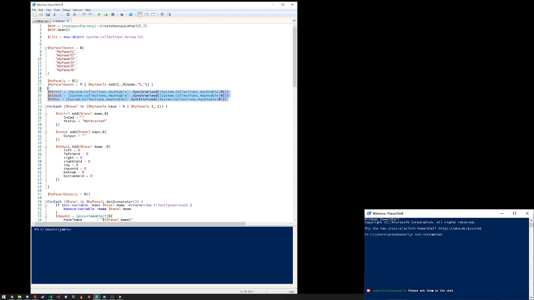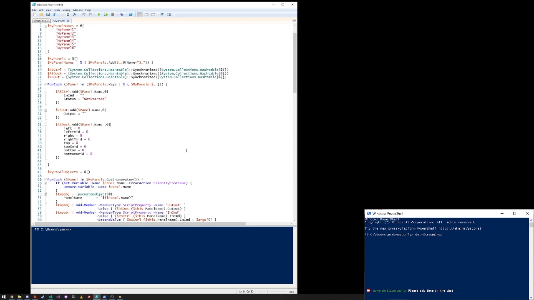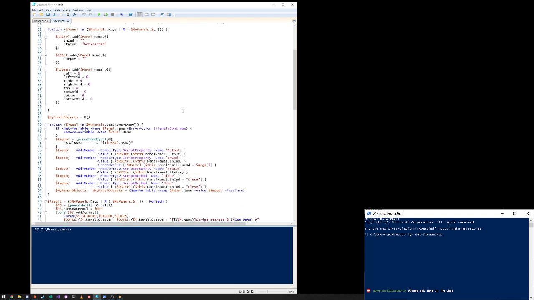We then go ahead and create three synchronized hash tables, because these are hash tables that we're going to be using to pass data in and out of our run spaces. I've been doing some tests with this. I think I've got it working, or at least enough that I'm comfortable that data is coming in and out.